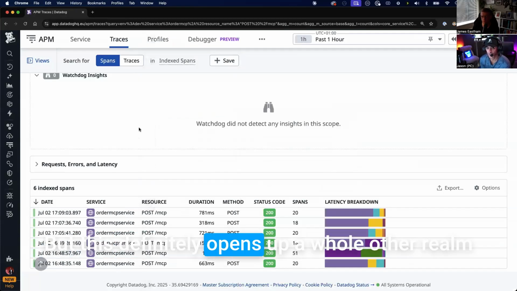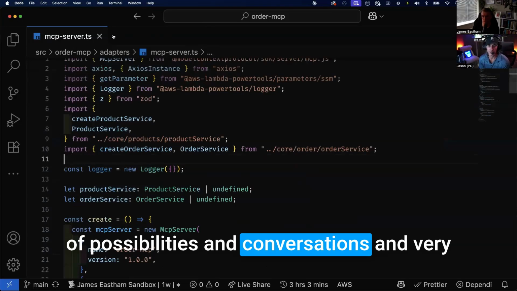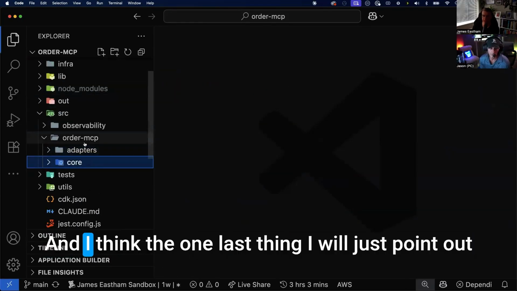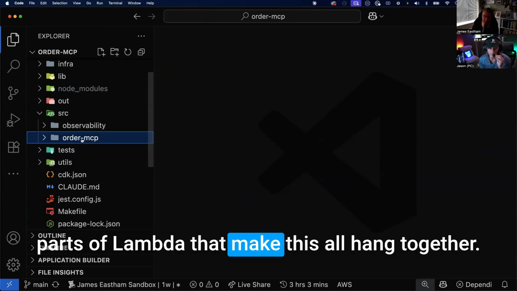For sure. But this definitely opens up a whole other realm of possibilities and conversations and very creative ways of providing solutions. Yeah. And the one last thing I will just point out, just because I heard, there's two parts of Lambda that make this all hang together.